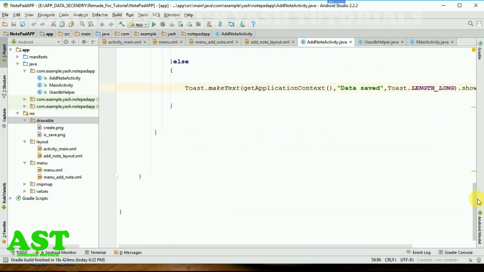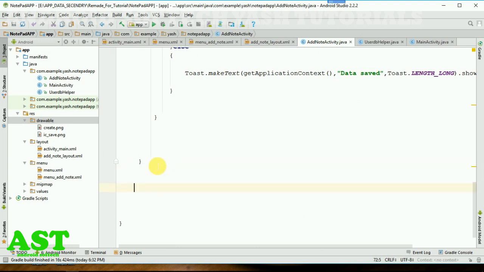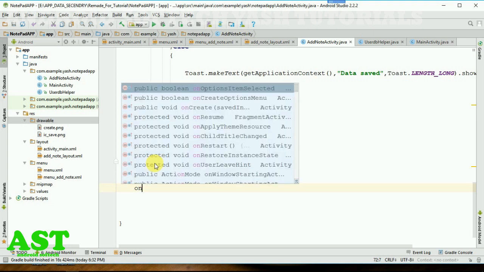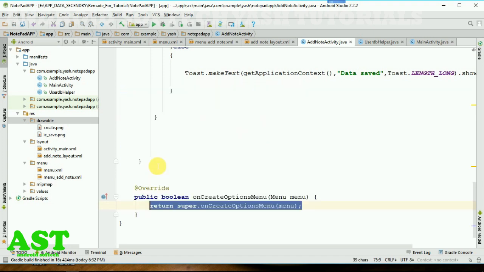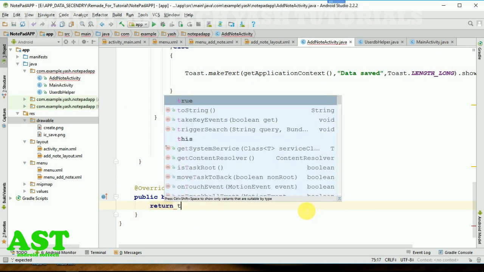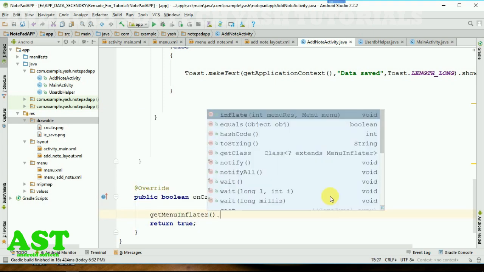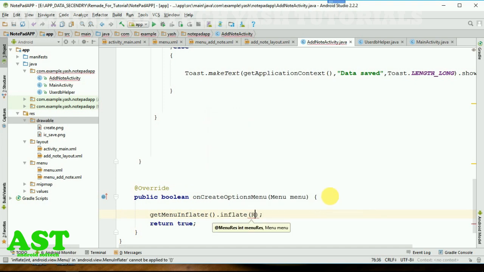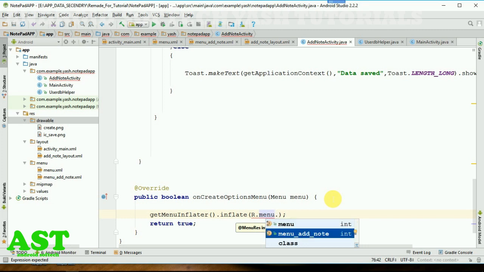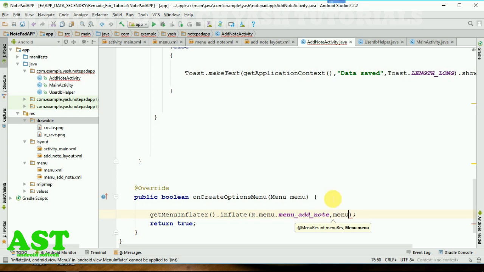So first of all, come down here, and for adding and inflating the menu, we will call the method onCreateOptionsMenu. Override it from here, and before return true, call getMenuInflater and inflate, and in this pass R.menu. Which one do we need to pass here? Because we are now in our AddNote activity, we will add this menu and pass your menu.